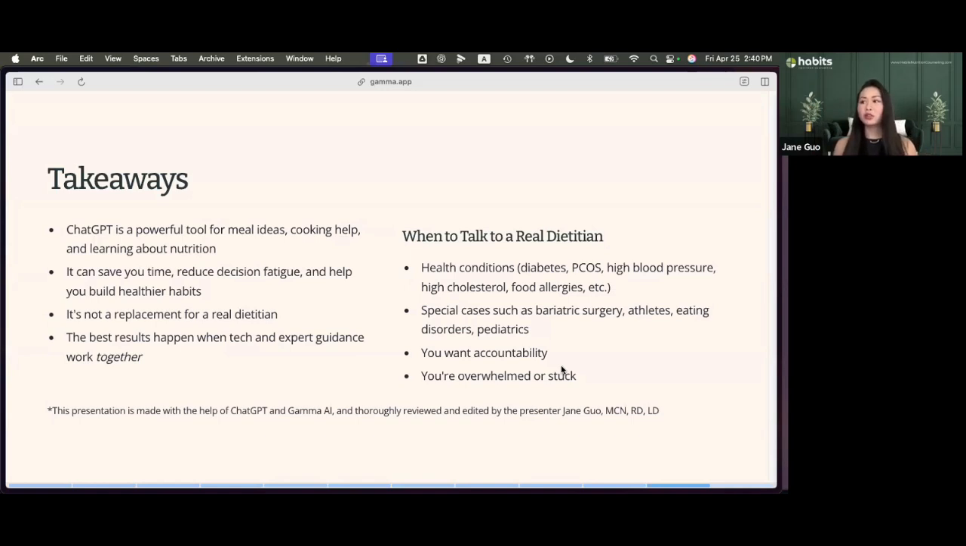And here's when you should talk to a real dietitian. If you have health conditions, diabetes, PCOS, high blood pressure, high cholesterol, food allergies, any special cases like bariatric surgery, if you're an athlete, if you have an eating disorder, disordered eating, if you're asking questions about pediatric nutrition, definitely talk to a real dietitian. If you want to have accountability in your eating habits and on your health journey, you want to have a real human there instead of ChatGPT.